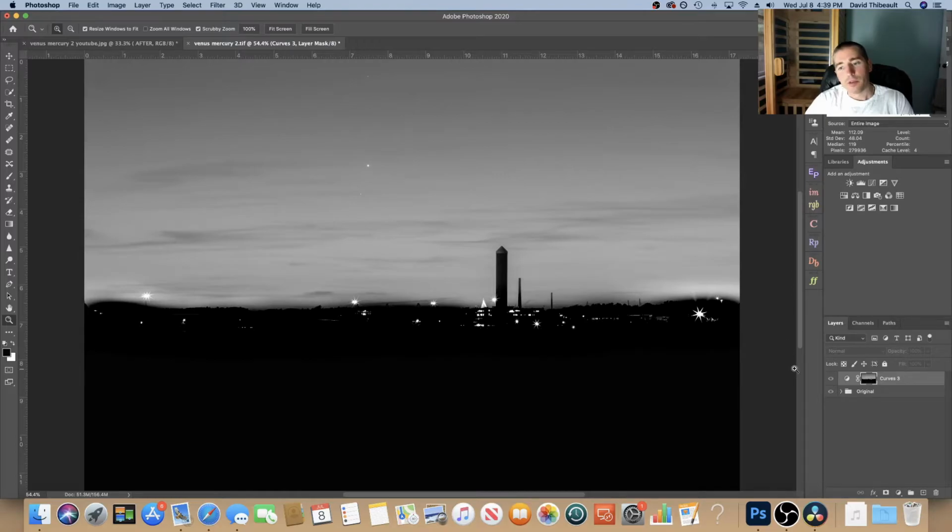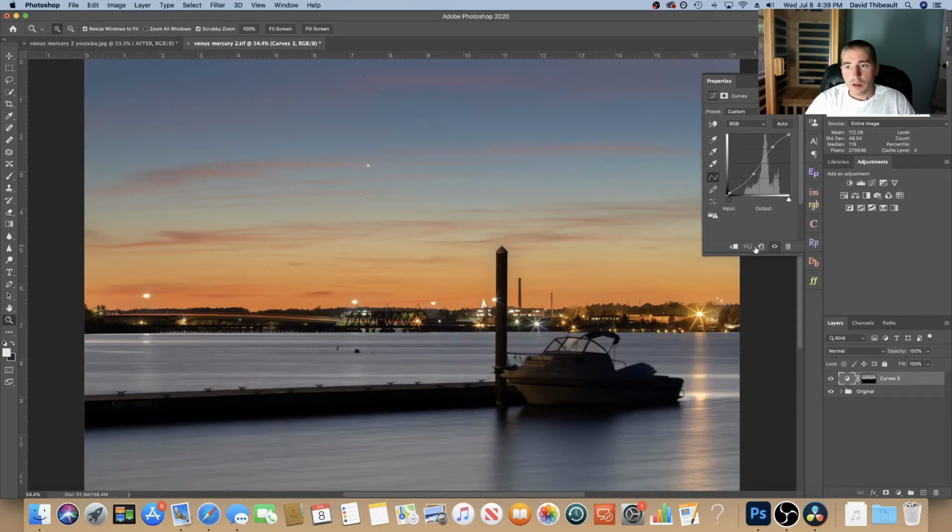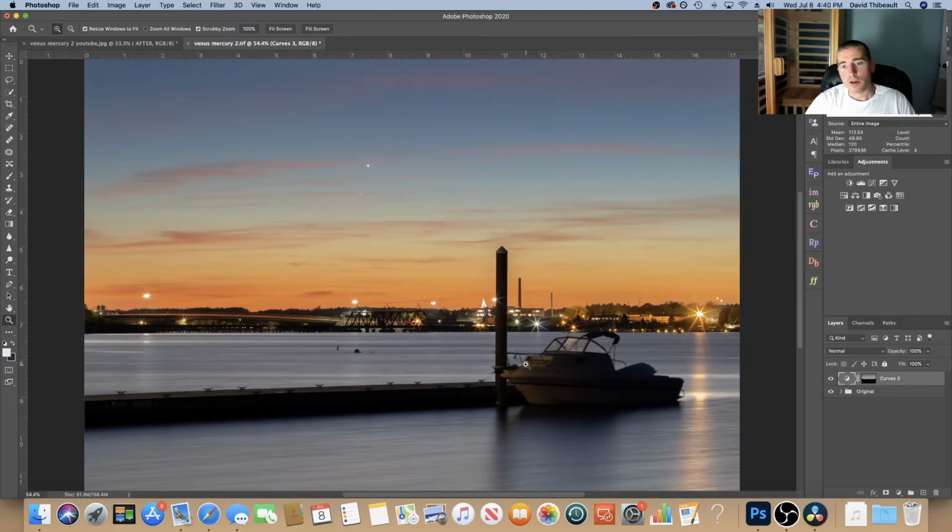Now that our mask is pretty much done, let's double click on this curves thumbnail here. What we're going to do is a simple S-curve. Let's grab right about here and pull it up, right around here. Pull it down, shape of an S. Gives the sky a little bit more contrast. And now that we have this mask, that contrast adjustment only affects the sky. It leaves the foreground alone.